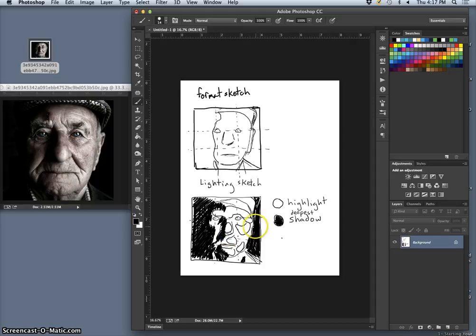And now what I need to indicate are where the midtones are. And midtones are where all the texture is. So there's a deep shadow right here with the cap, but then there's a lot of midtones. And I do that with hatching lines. So these are the midtones.